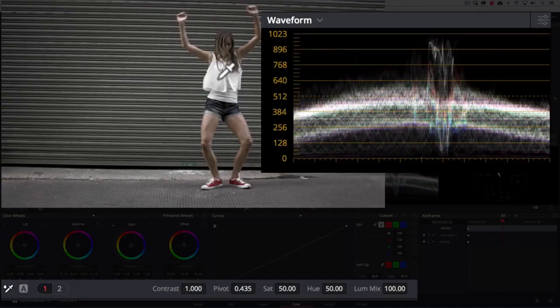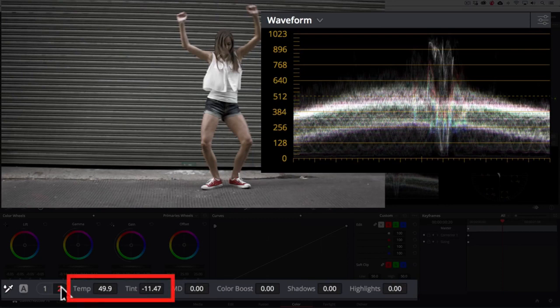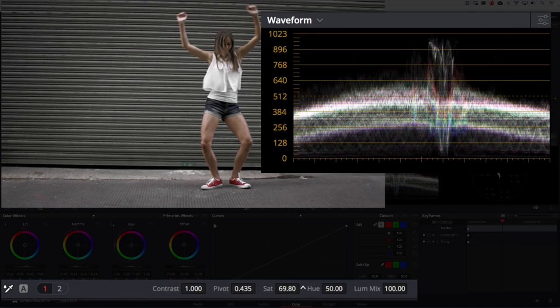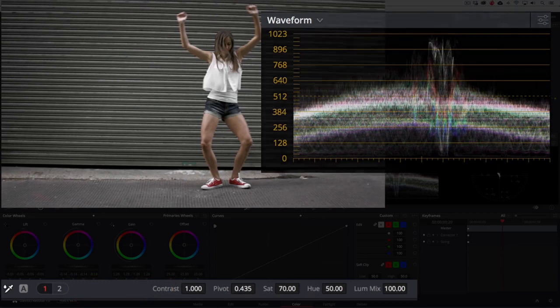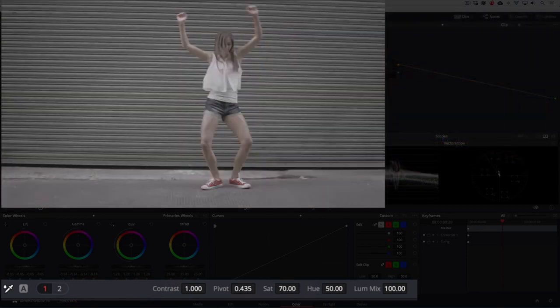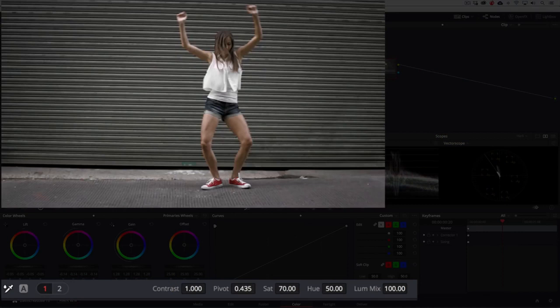And just in case you're not happy with the results, or if you think the whites look too sterile or clinical, we can manually adjust this using the temperature and tint sliders found under the number 2. Lastly, let's boost the color a little bit by increasing the saturation. Here's what the clip looked like before and after the correction.